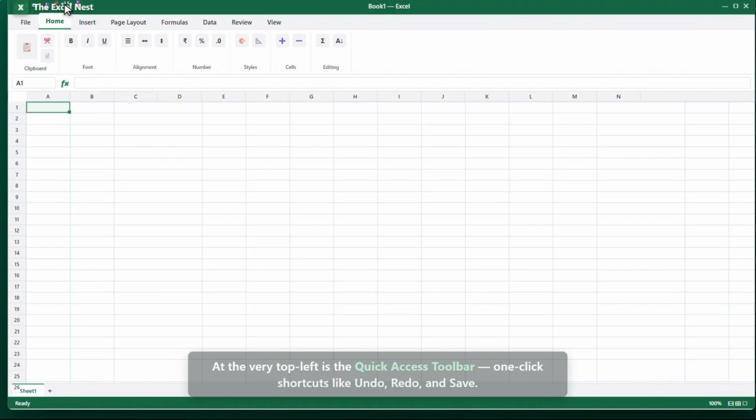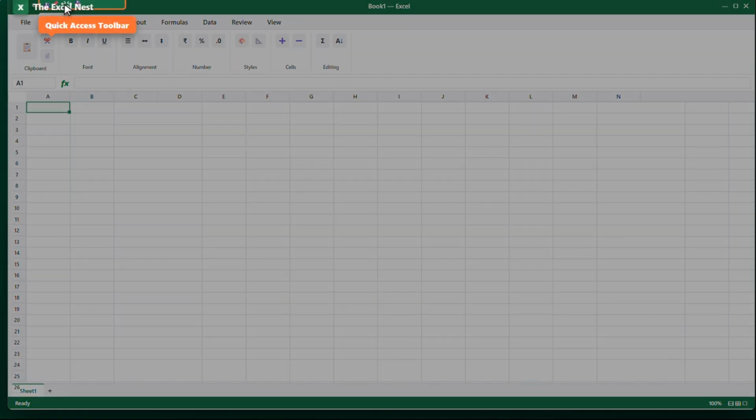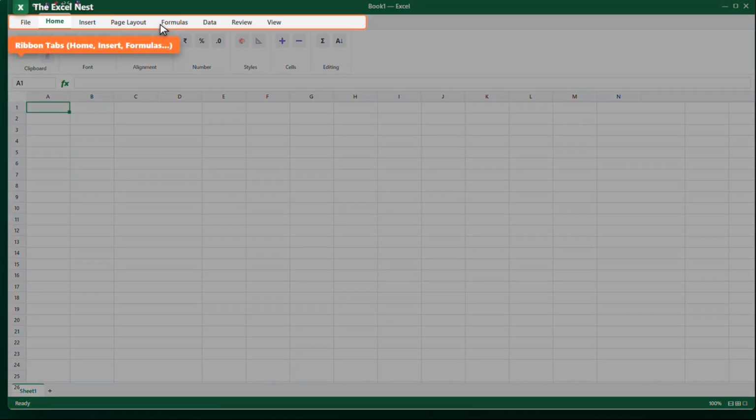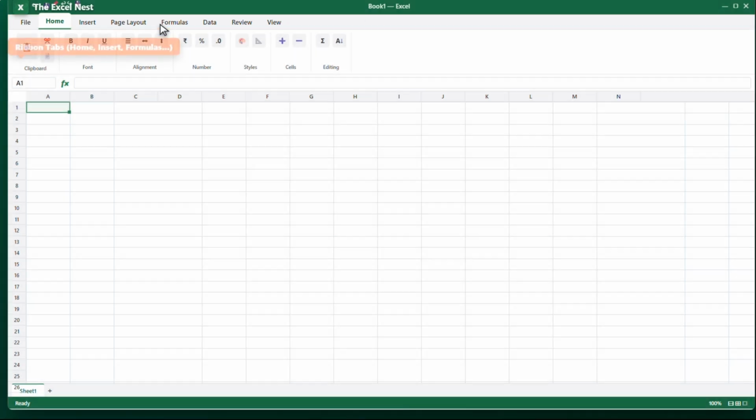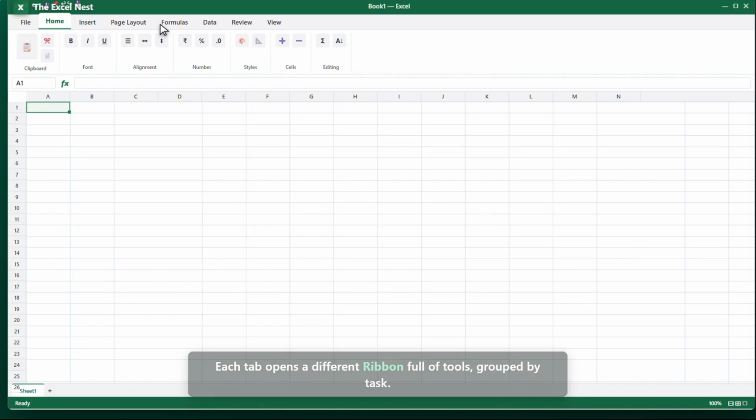At the very top left is the Quick Access Toolbar. One-click shortcuts like Undo, Redo, and Save. Below that are the Ribbon tabs: Home, Insert, Formulas, Data, and more. Each tab opens a different ribbon full of tools grouped by task.